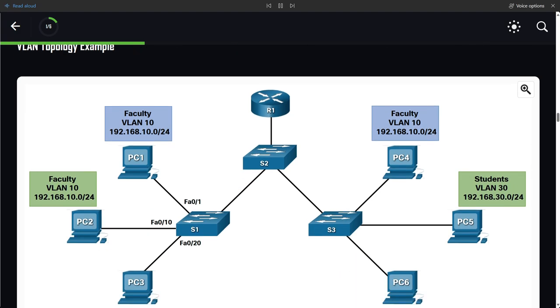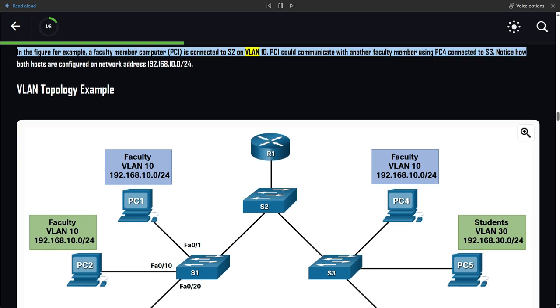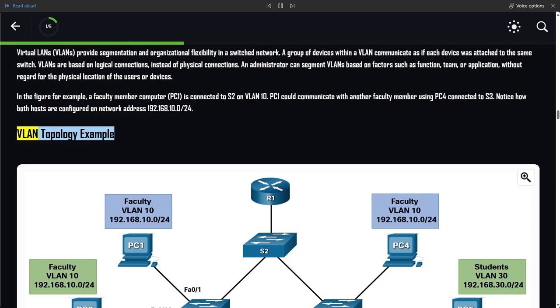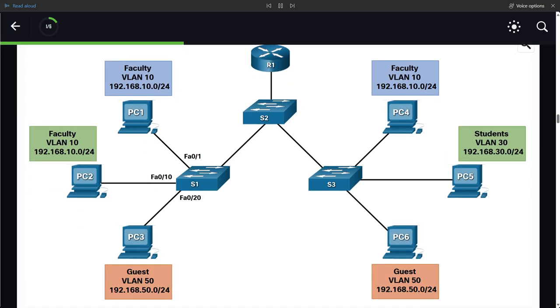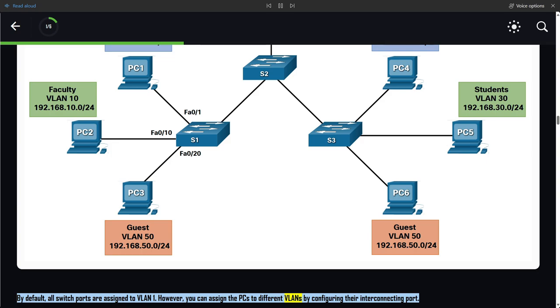In the figure, for example, a faculty member computer, PC1, is connected to S2 on VLAN 10. PC1 could communicate with another faculty member using PC4 connected to S3. Notice how both hosts are configured on network address 192.168.10.0/24. VLAN topology example. By default, all switch ports are assigned to VLAN 1. However, you can assign the PCs to different VLANs by configuring their interconnecting port.